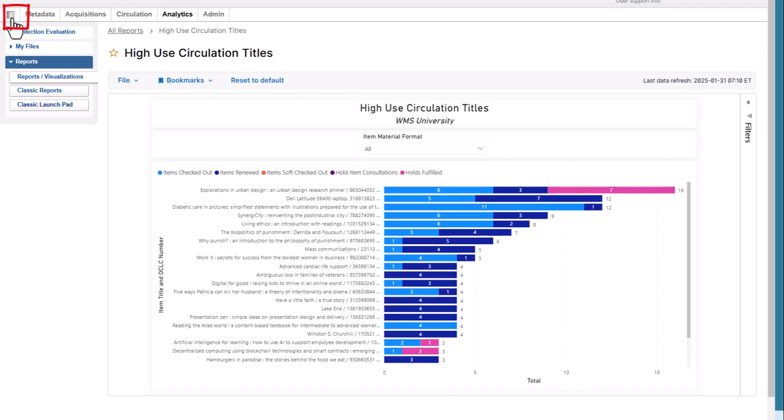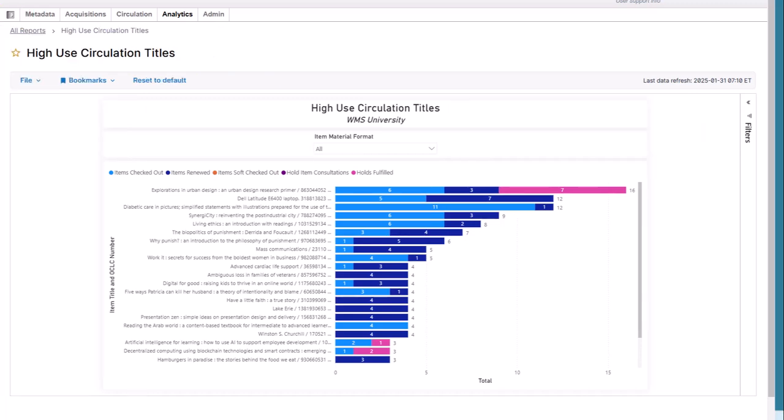You can click the Hide Sidebar button in the upper left corner to hide the left navigation and use more of the screen to display the report. Each report displays the last data refresh date in the upper right corner.